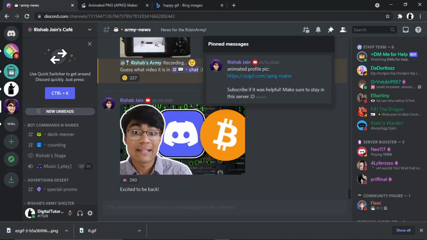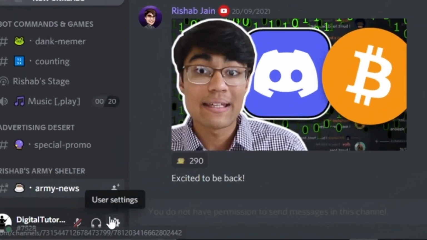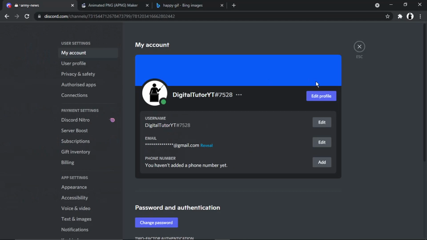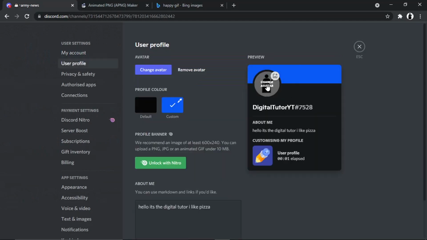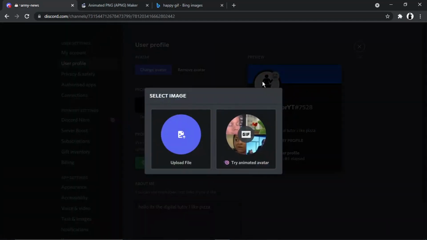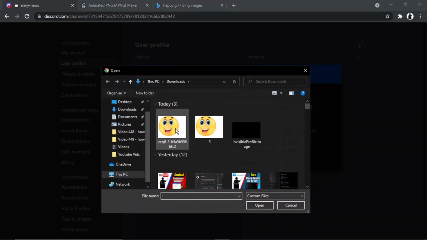And then what I'm going to do is come back to my Discord. And then I'm going to go down to user settings. And then I'm going to click onto edit profile. And then click on to change avatar. So what you want to do is just click on to upload file. Obviously don't do the animated avatar, because as you can see, it's got the little Nitro button, and that's not gonna do it without you having Nitro. So you want to click on to upload file, and then just locate the file that you've just created.